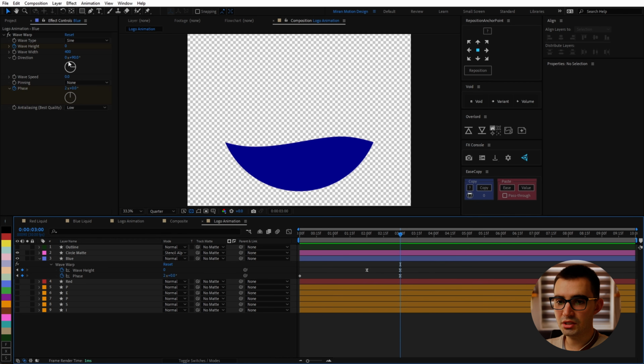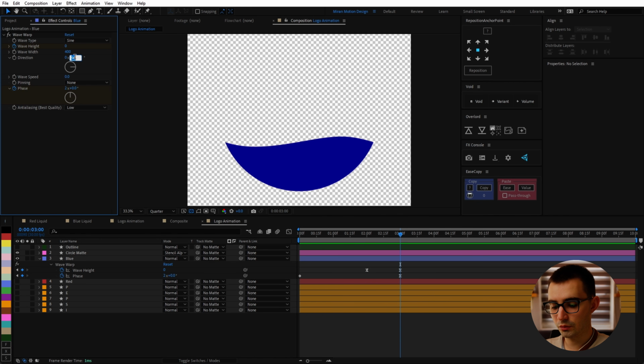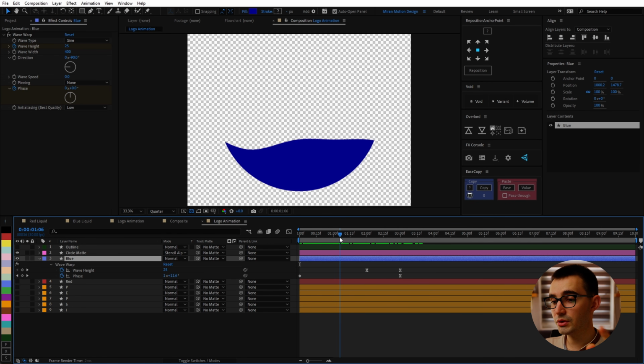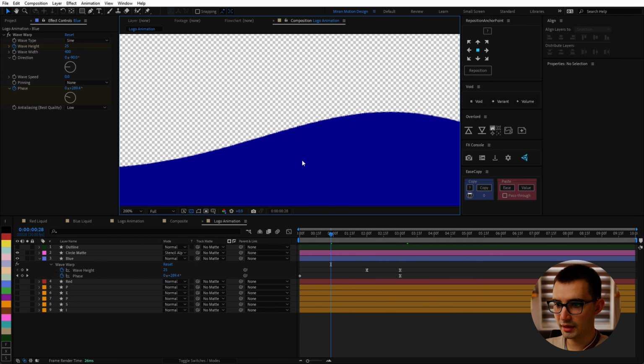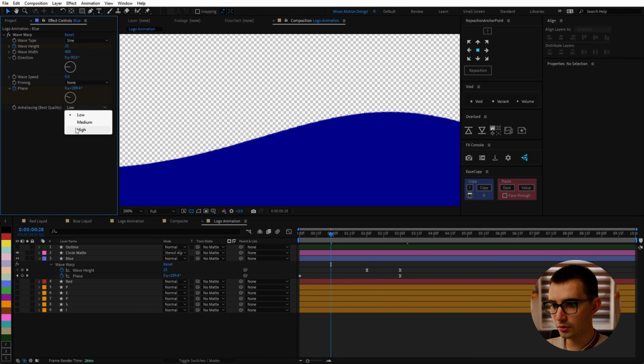I'm thinking we could maybe change the direction here. So we'll do -90, so the waves move towards the right. Also, if you move back, set this back to full and then zoom in, you might want to set the anti-aliasing quality to high.